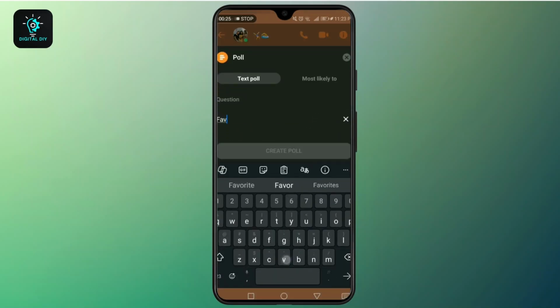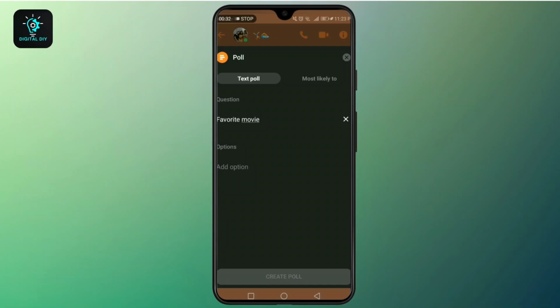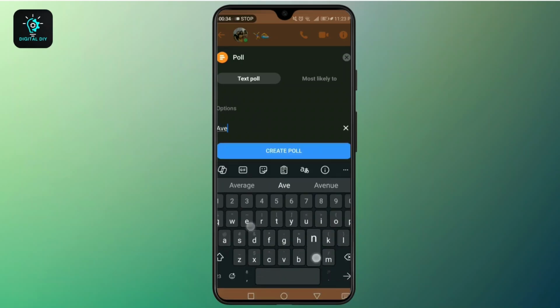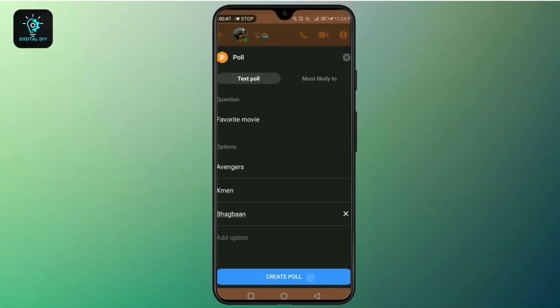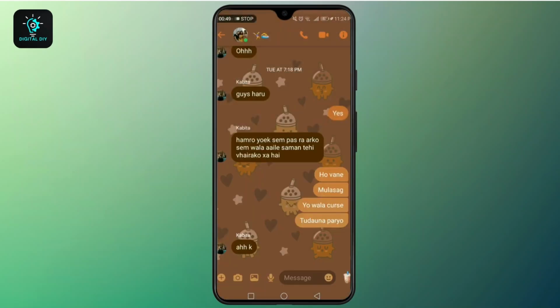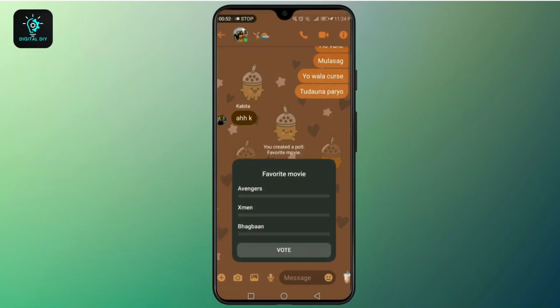Enter your question in the Ask Something field, then add options for your poll. You can add as many options as you like by tapping plus. Once you're happy with your question and options, tap create poll to send it to the group chat. And voila, your poll is now live. Group members can vote on the options you provided and you can all see the results in real time.